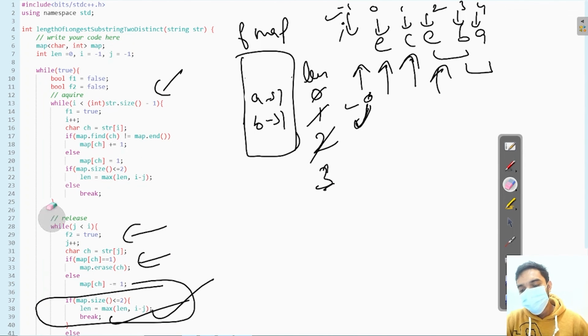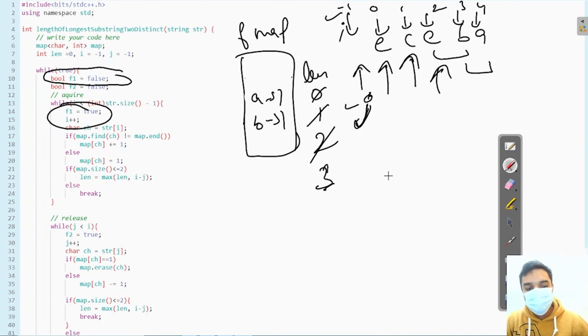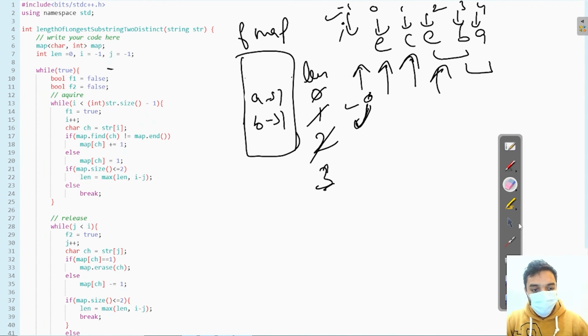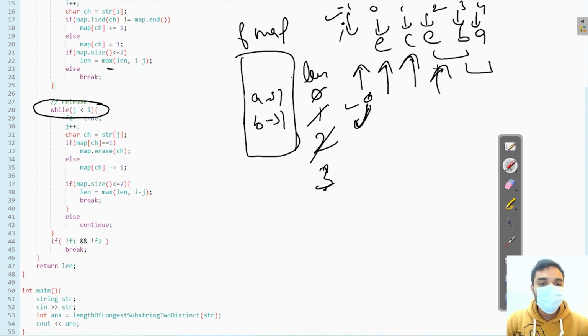Again I am going to acquire more, but I can't enter this while loop. Why? Because I am at the last point, and this is my condition. So now my f1 is false right now. Why? Because only when I enter this does my f1 become true, fine. So I have to enter this release statement, because I have to continue till my j is less than i.